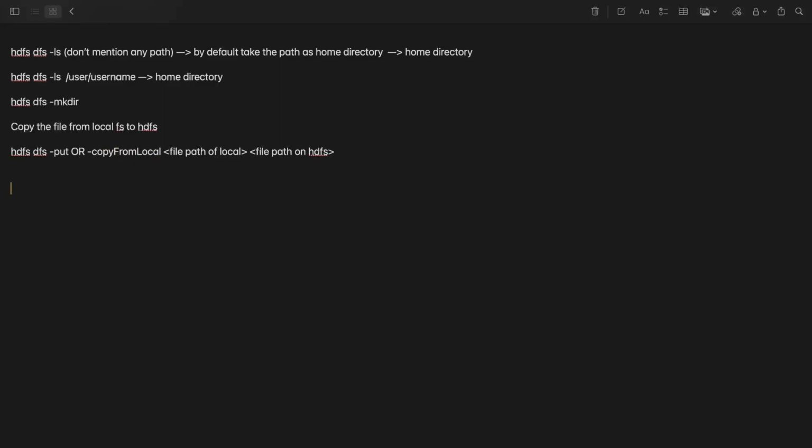Now what we can also do is copy the file from HDFS to the local system, the vice versa, the other way around. How can we do that? We have hdfs dfs -get, or we can use copyToLocal.